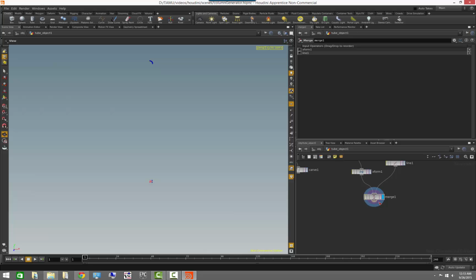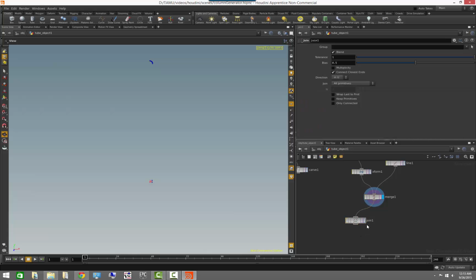To attach them together, we can simply use a join operator, which is responsible for attaching curves together. There we go. What this is actually doing now is that it's basically stretching the line so that it actually meets with the circle.